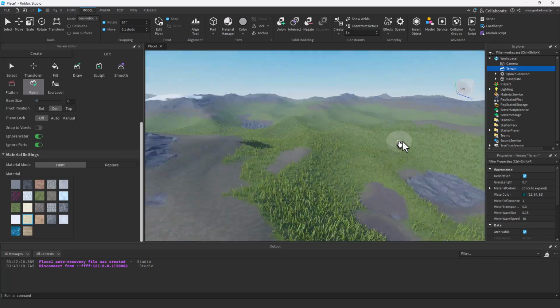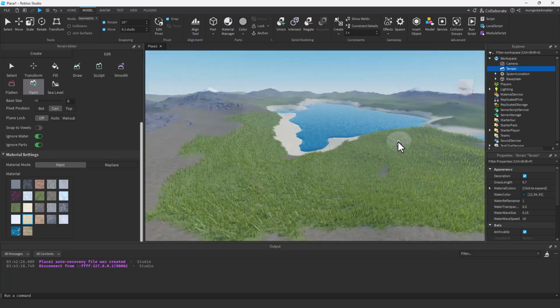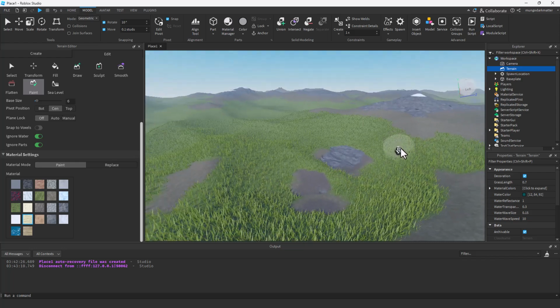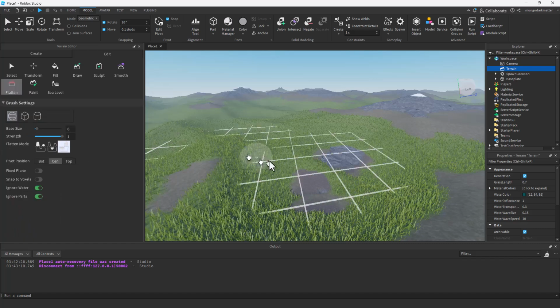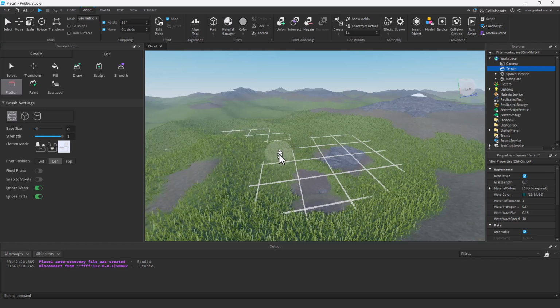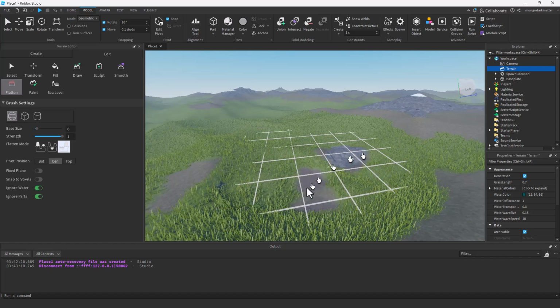All right, so I'm going to work in this area. I think, let me look around here. Yeah, I think I'm going to work in this area here. And so the other thing that we can do is we can go here. We have different tools. One of them is flatten. And so I can adjust this a bit right here. And I'm going to flatten this area out here.